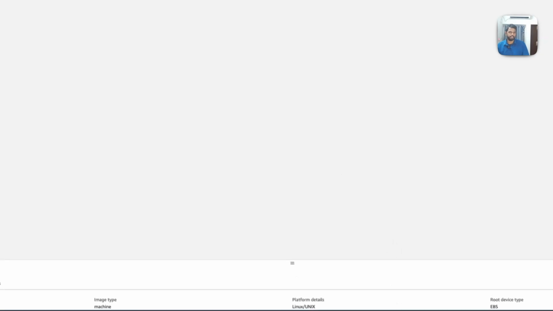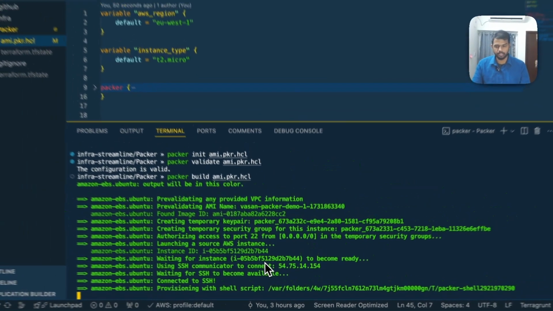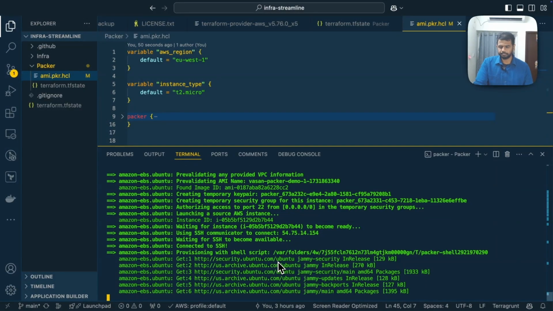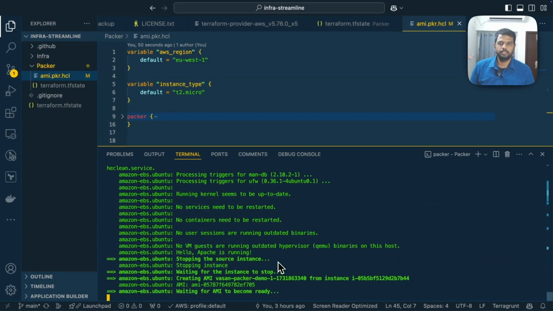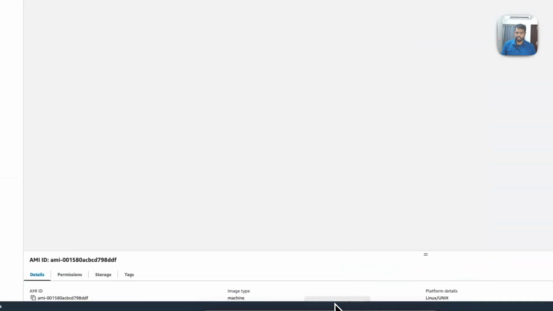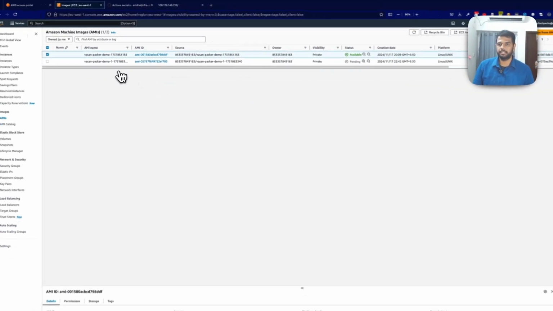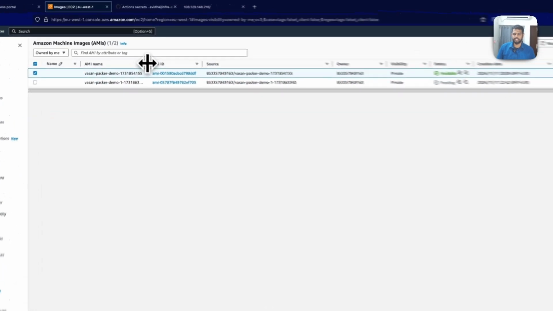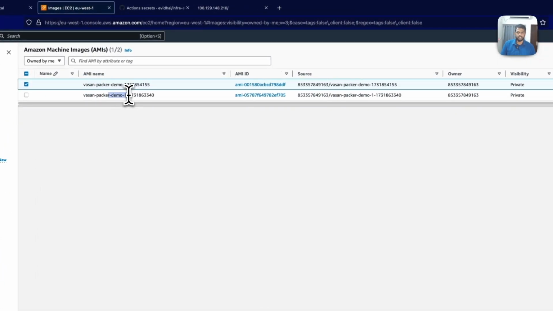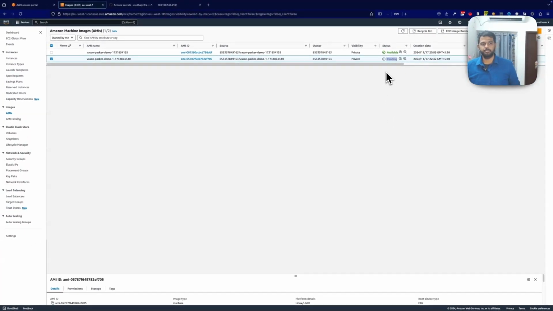A new AMI should get created post successful run of this job. So let's wait for it. All right, so the base image is created, and the pipeline says it's waiting for the AMI to become ready. If I refresh the console, we can see that the new AMI which we created, demo-1, is still in the pending stage, and it would take another 5 minutes or so to become available.